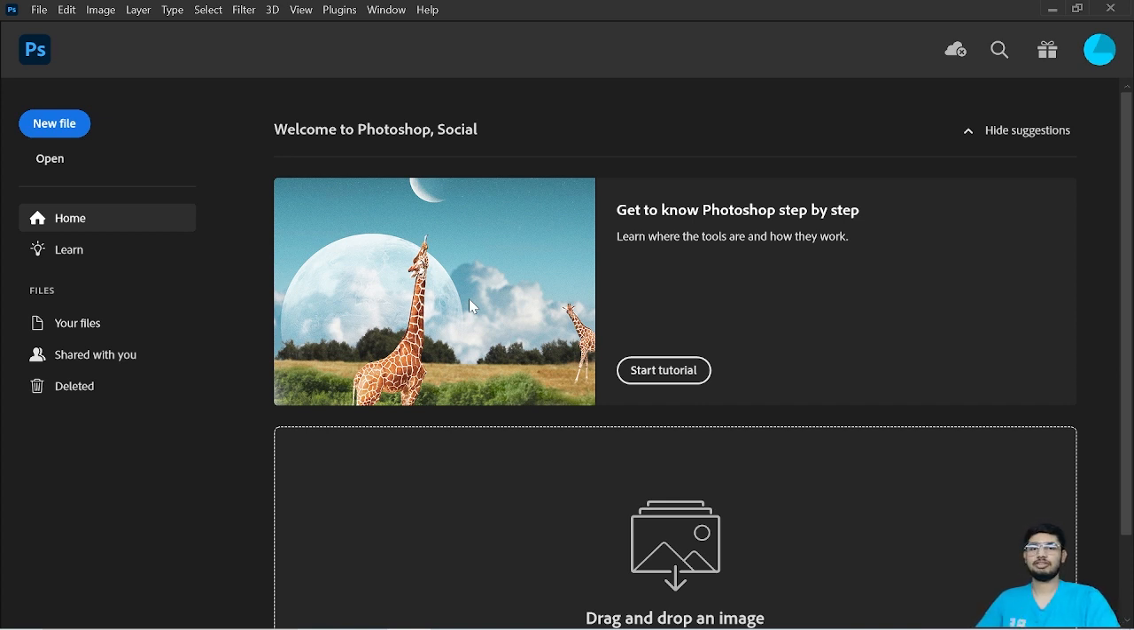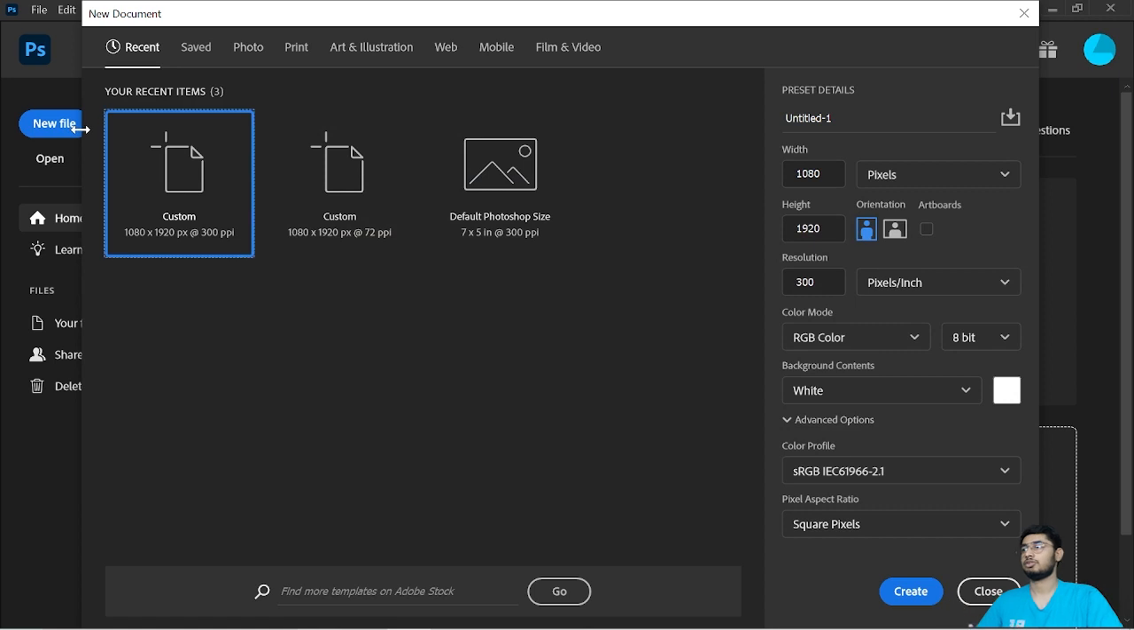So this is the interface you're going to see in Photoshop. We'll start from the basics. Firstly, we create a composition, sorry, not an artwork, a canvas. Firstly, click on New File. Don't worry, we'll teach you from the basics why we are doing this and the concept behind it, everything.